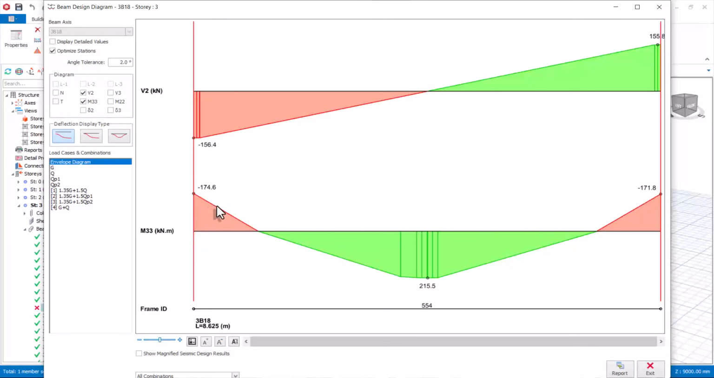As you can see, we have the maximum bending moment at the midspan of the beam right here, and we also have some moment at the support right there. So these are the areas where we actually need steel reinforcement. Like at this provision where we have 215.5 kilonewton meter of bending moment, we need steel reinforcement. We also need steel reinforcement at this support where we have 174.6 and then 171.8 respectively. So these are the provisions where we need steel area.